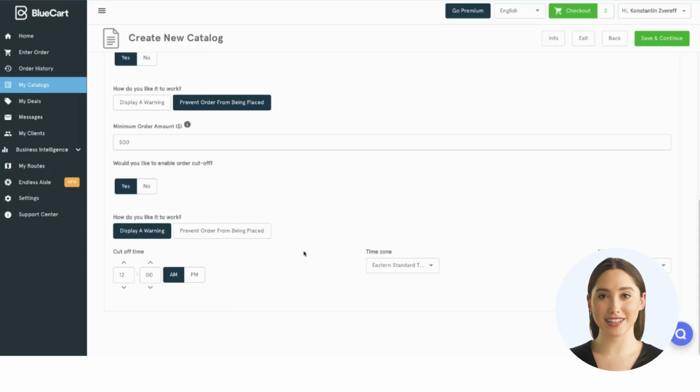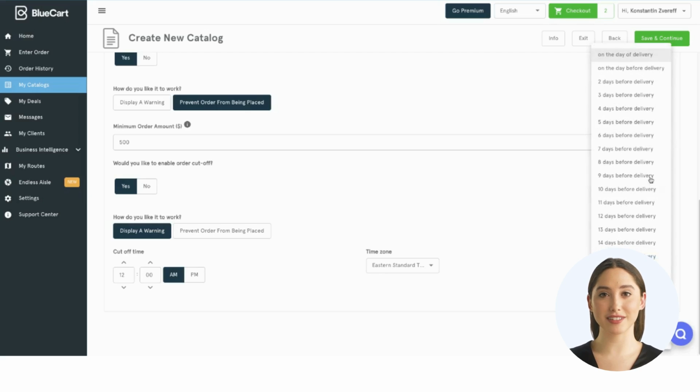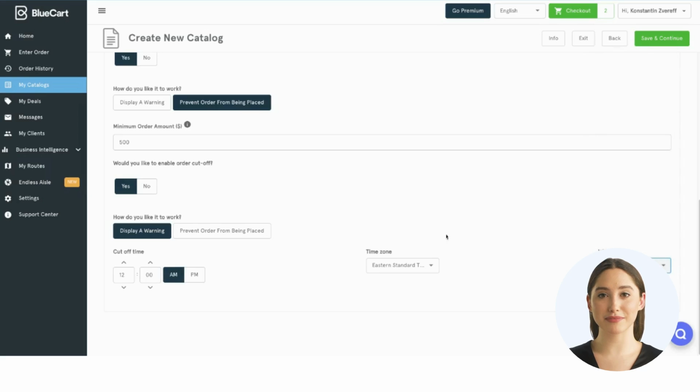Next, we are going to select an order lead time. Lead times are very useful when you have to bake, cut, or prep for a given order. When the buyer is checking out, they will only be able to select dates that are so many days into the future. Then we'll hit save and continue. This would be a great time to pause the video and complete the previous step.